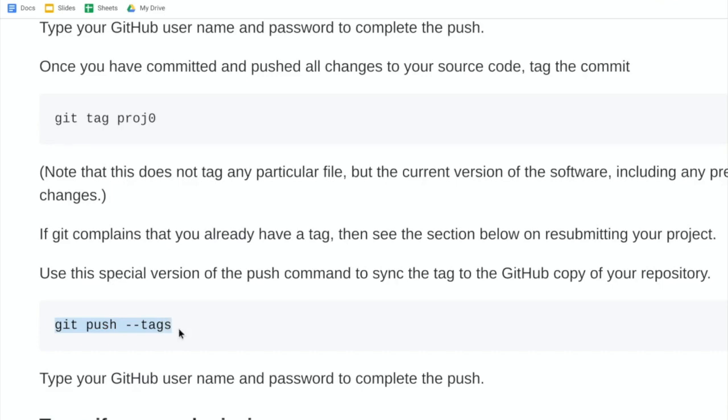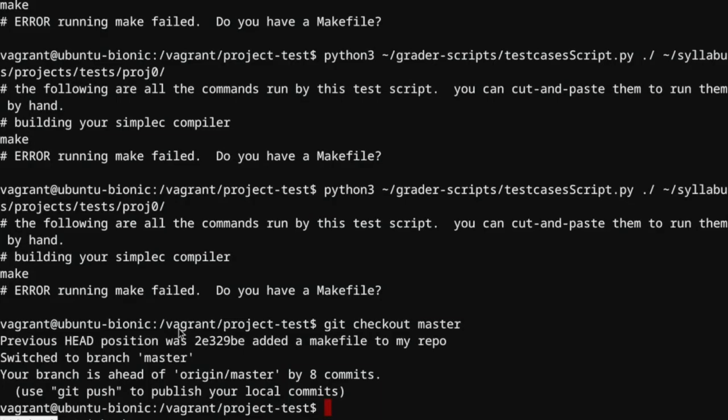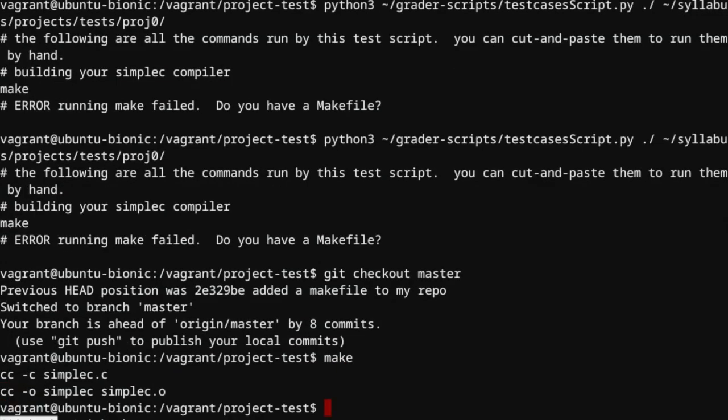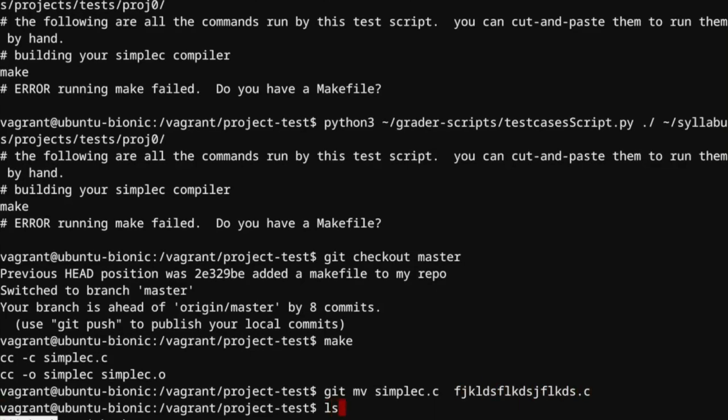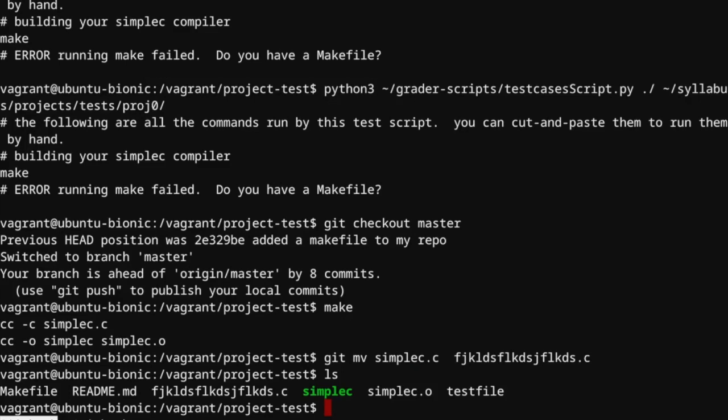Yeah. So I think I named my project 0. So you want to name it simple C? No, it doesn't matter. Whatever C files. Like if I rename, you can say git mv, that's basically a rename. So I can rename this to like gobbledygook. So now my compiler source code is in this strangely named file.